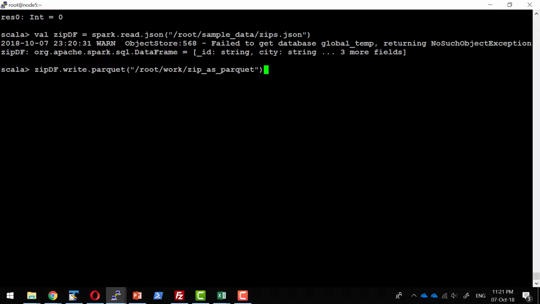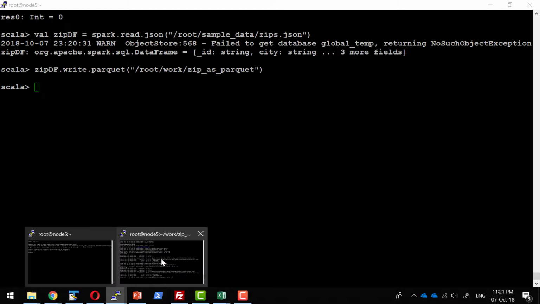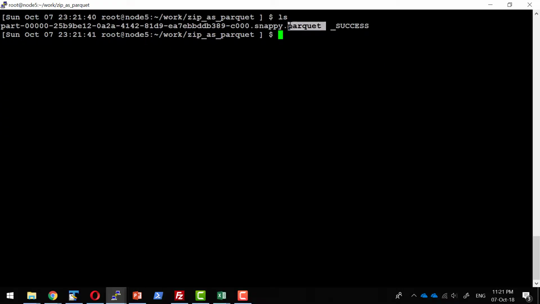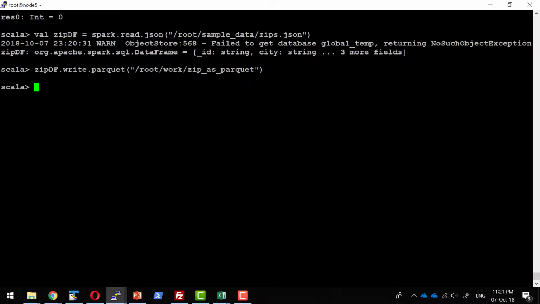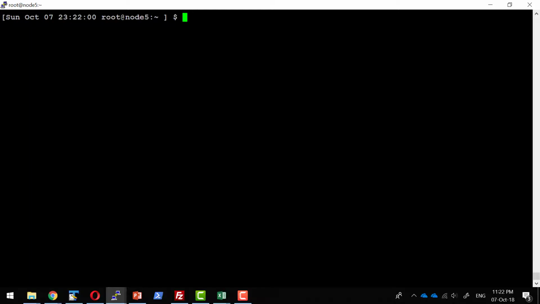So I'll say data frame dot write dot Parquet, that is the format and the path where it should get written into. So it's going to write a Parquet file in this specific location. So in the same location I have the Parquet file, and internally by default it's going to use the snappy compression. So I have the Parquet file. Now I'm going to come out of the Spark shell and come back again and read this particular Parquet file. That's going to prove the file or the data is serialized as a Parquet file, and whenever I want I can read it back.